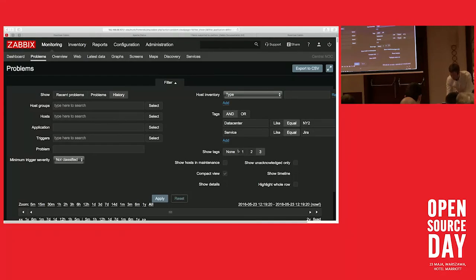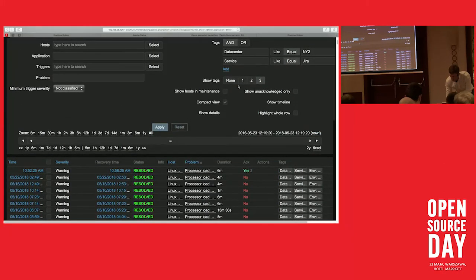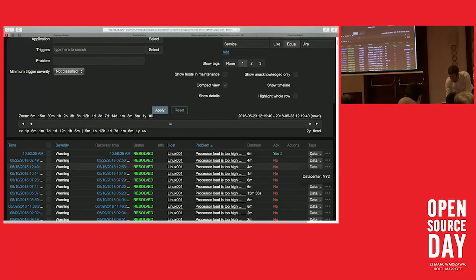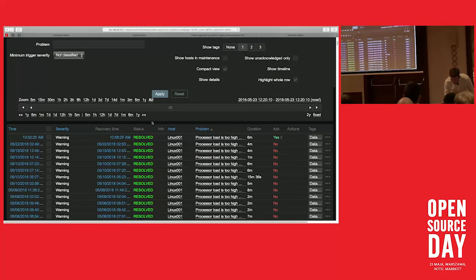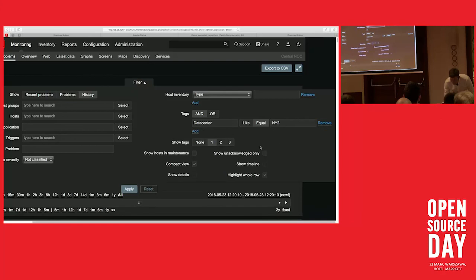Also, you may control how many tags you'd like to display, because actually you may have many tags for certain problems. So you just specify, okay, I would like to display only one tag. In this case, it will be data center displayed, but obviously you do a mouse over and you can see all these tags: New York 2, environment production, service Jira. What else? There are some smaller things like show details, like highlight the whole row if there is a problem. So let's see how it works. Those problems are already resolved. I don't have anything to show you. Maybe this way.